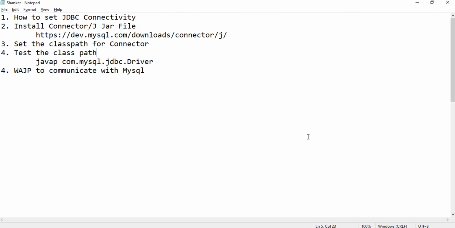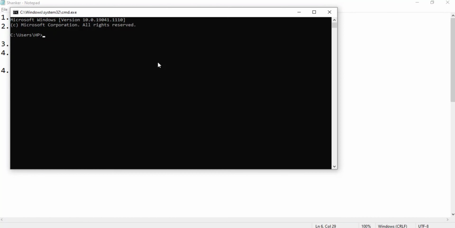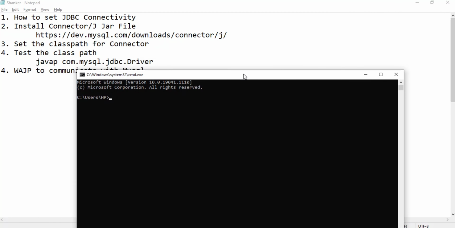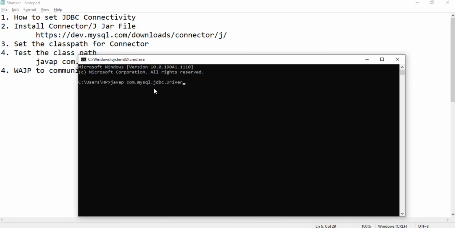Then we have to test whether the class path is set successfully or not. You type javap space com.mysql.jdbc.Driver. This is the command to test whether the class path is set successfully. For this, open the command line. Then you can type this, or paste it, javap space com.mysql.jdbc.Driver. Just press enter, and you will get this message: public class com.mysql.jdbc.Driver extends. So now we have successfully set the class path.